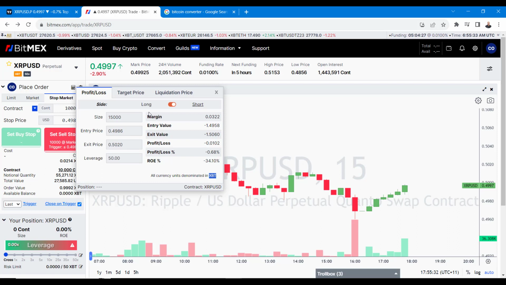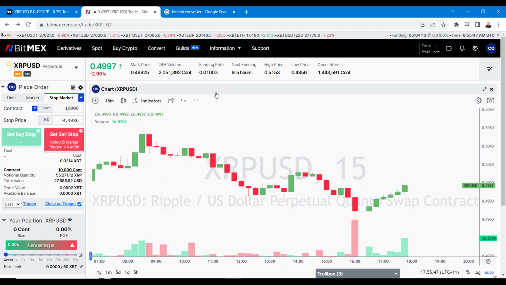Now I can write the size. The size I'm going to be writing is 15,000. All right, now I know the position size. So I've got my entry, I've got my stop loss, I've got my position size. Time to come and raise the order. So I'm going to put in this 15,000.